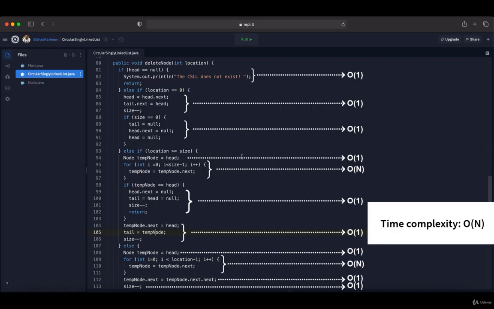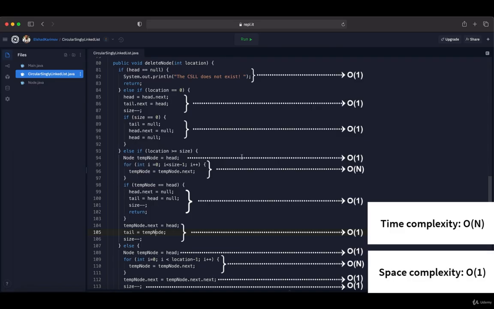Now the space complexity is O(1) because in this case we are just deleting one element from the circle single linked list. So extra space is not required over here. That's why space complexity takes O(1) space complexity. Now with this we have come to the end of this lecture. So in this lecture we have implemented a logic in which we can delete a node from a circle single linked list in 3 cases. So hopefully everything is clear about this method. Now see you in the next lecture.